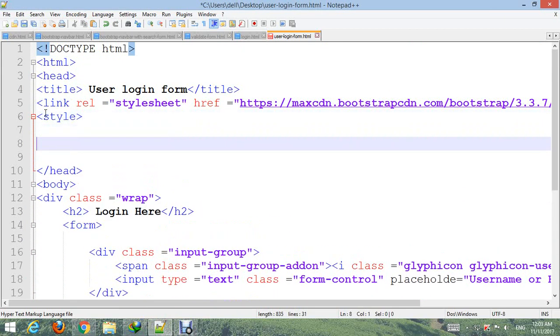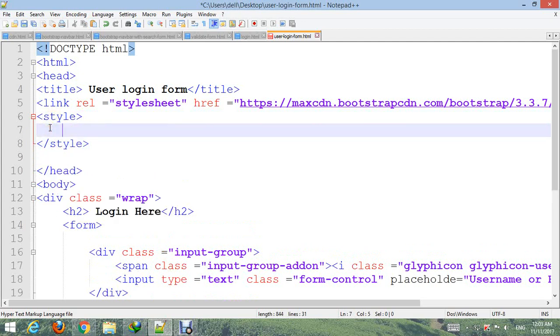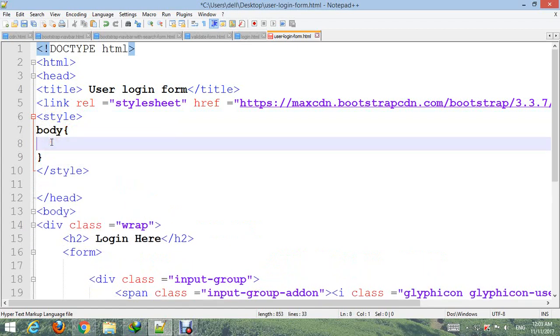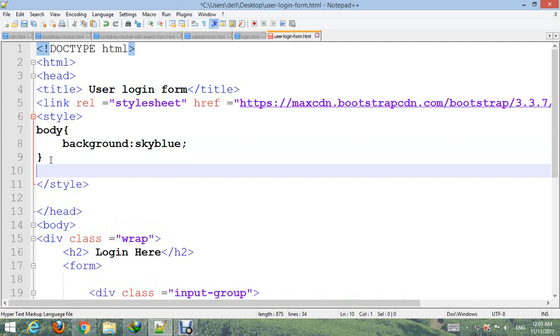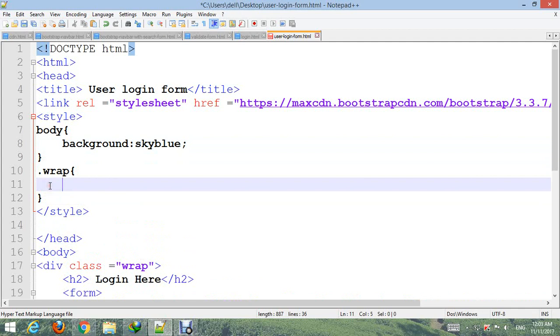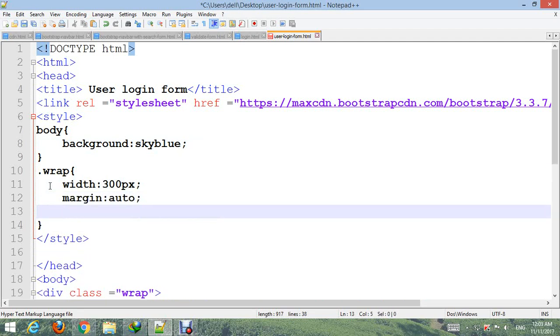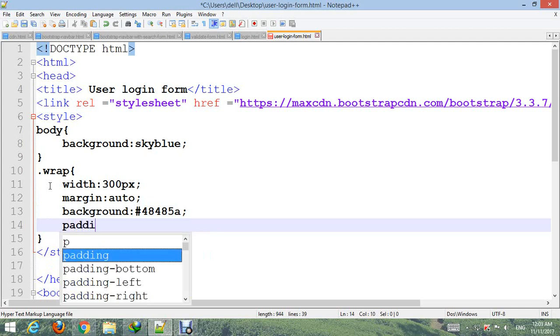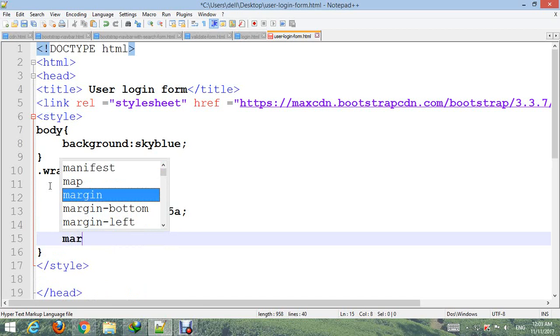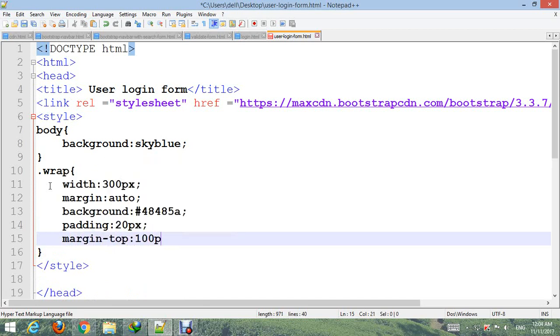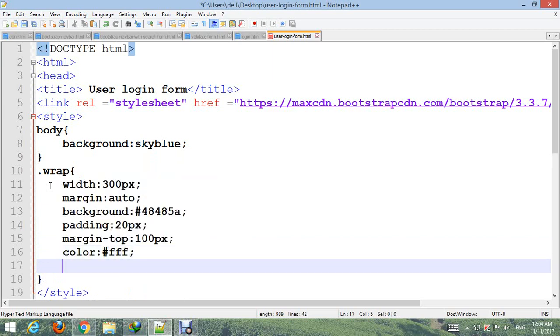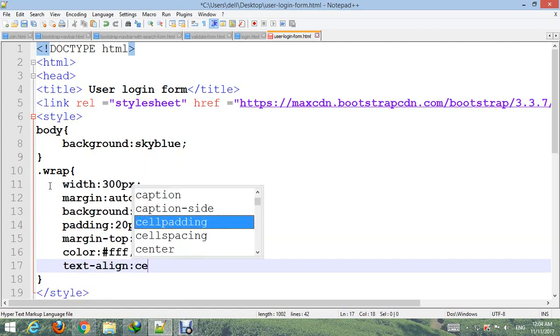Add a style tag, close style. First add body, background color sky blue. And add wrap, width 300px, and margin auto, and background color 48485A, padding 20px, margin top 100px, and color white, and make text align center.